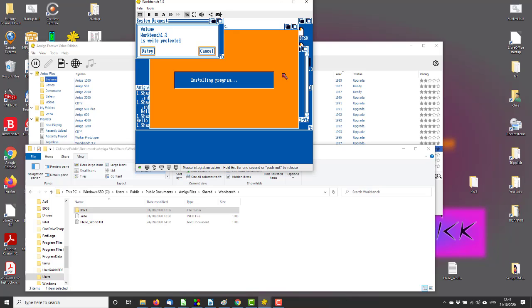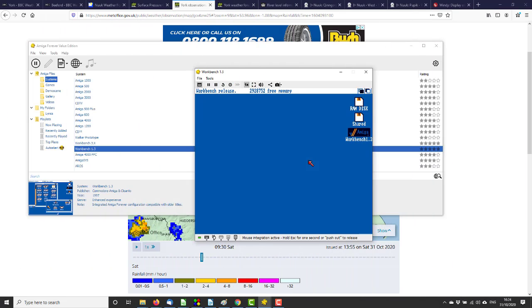Volume 1 Workbench 1.3 is write protected. Okay. Well, it's sort of trying, but we've run up against a problem, so I'm going to have to look into that and then we'll try again.